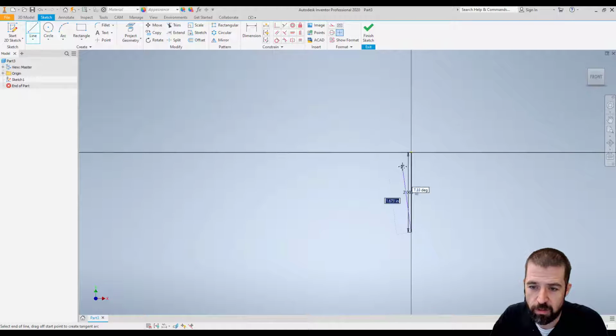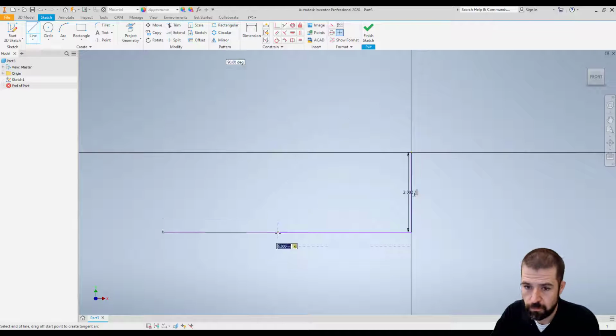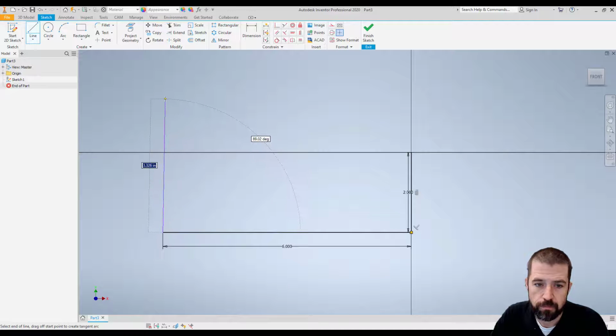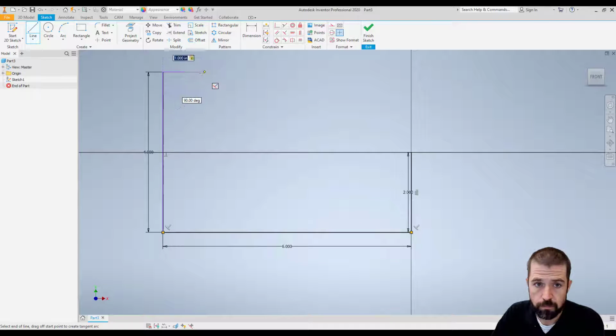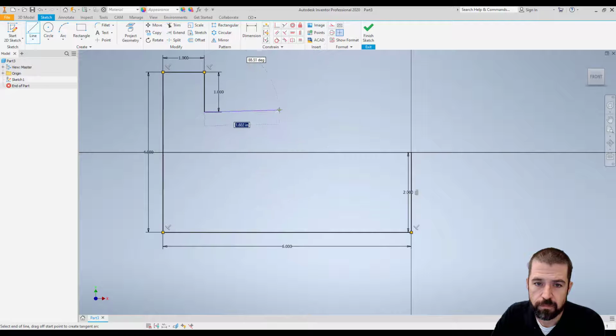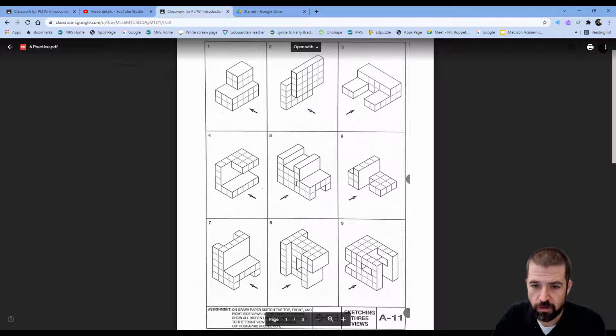I do need to zoom out a little bit and readjust my screen. Back in my blueprint, I go 1, 2, 3, 4, 5, 6 inches. Up 4, over 1. Go down 1. To the right 2, up 1. Over 1, I believe it was down 2, that's down 2, and then back to my start.